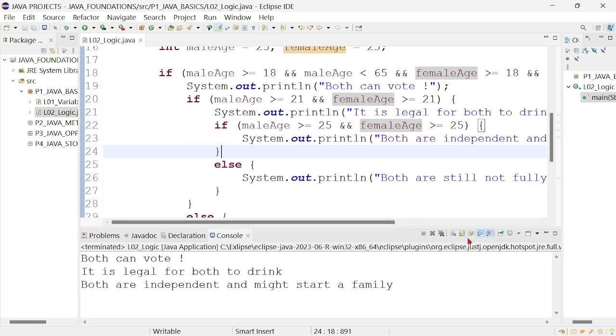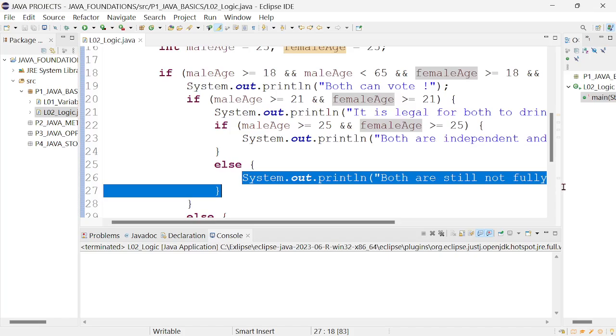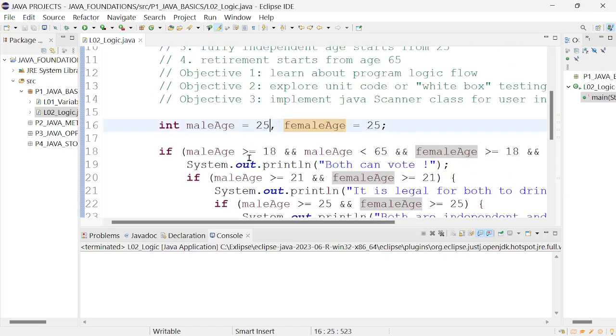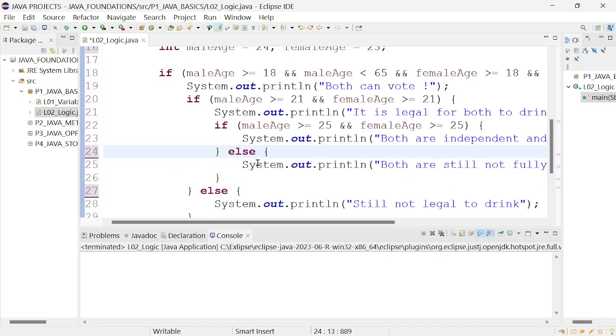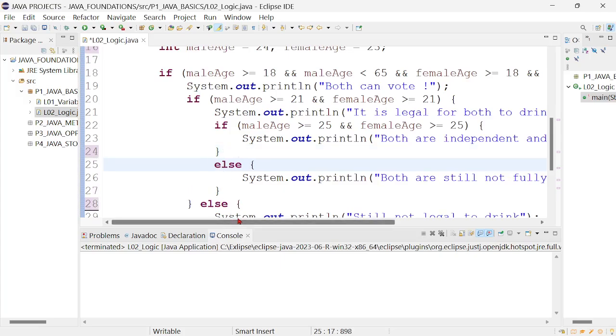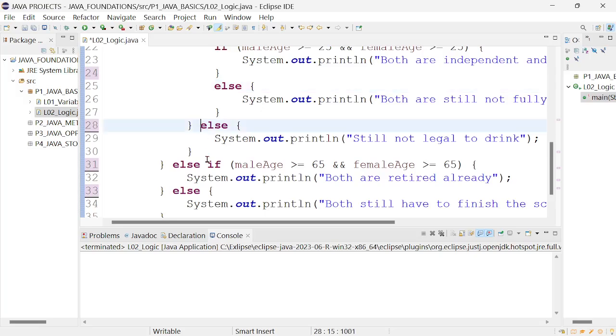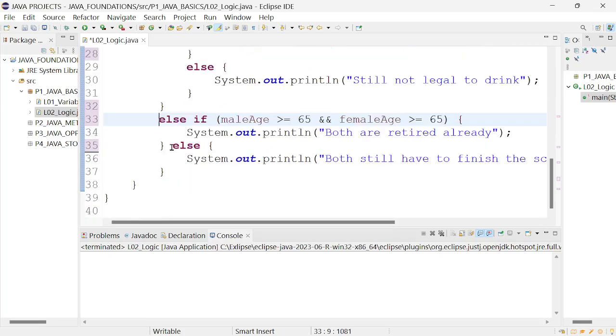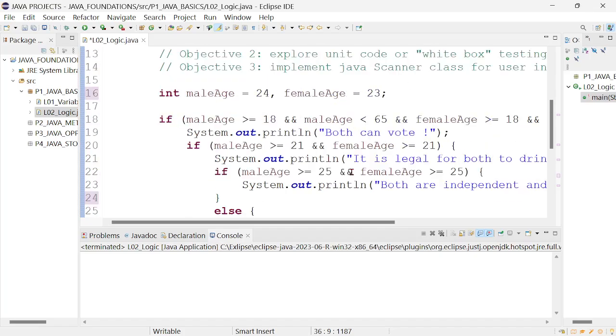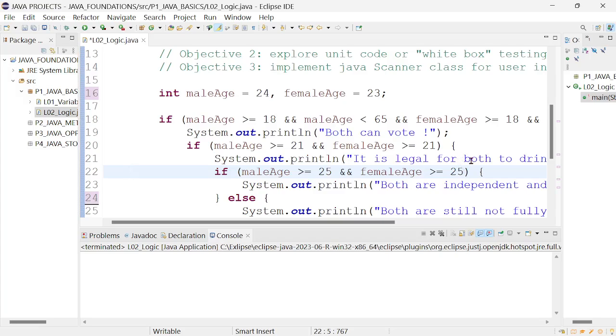Now, I'll clean it and I'll try to nail this one. Let's say it's gonna be male 24, female 23. Okay. Format code. Good. Else, I'm supposed to go like that. Else if. Else. Format. Better readability.